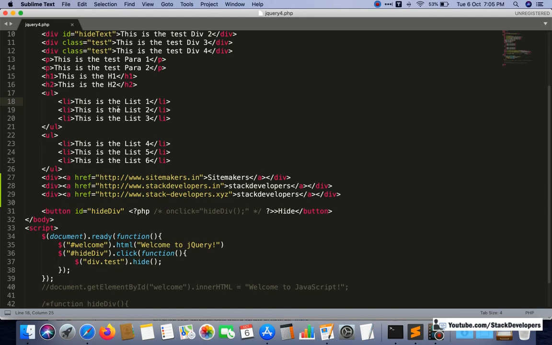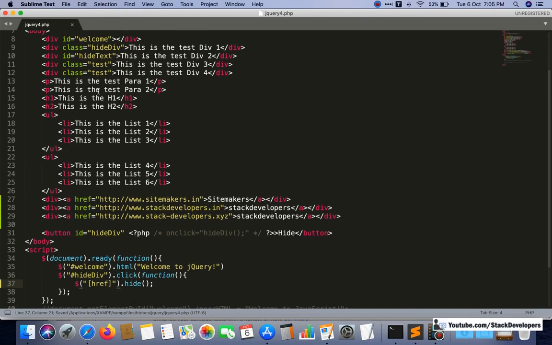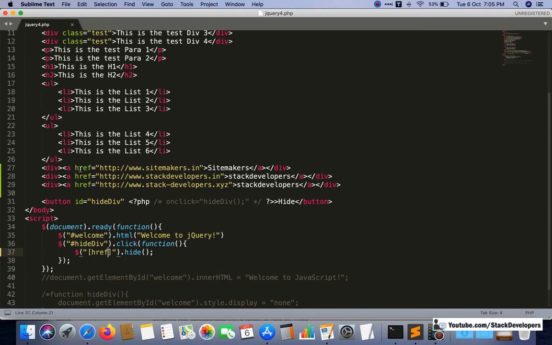So see here what I am going to do. Here I am just going to add href in square brackets. It will match in the complete document. It will check where the href is. Here it is. So it is going to hide all three hrefs, all three links, from the complete document.